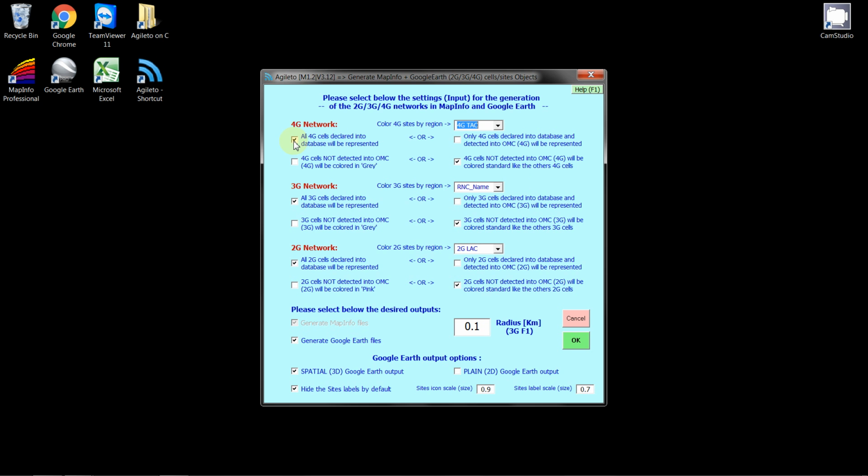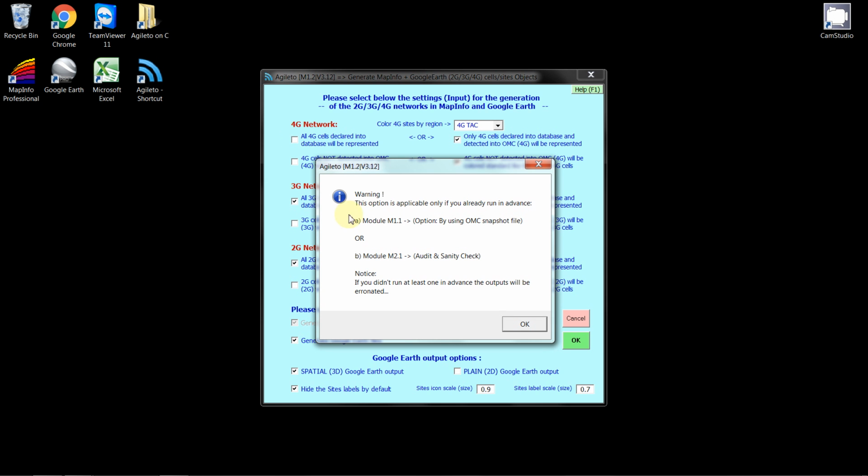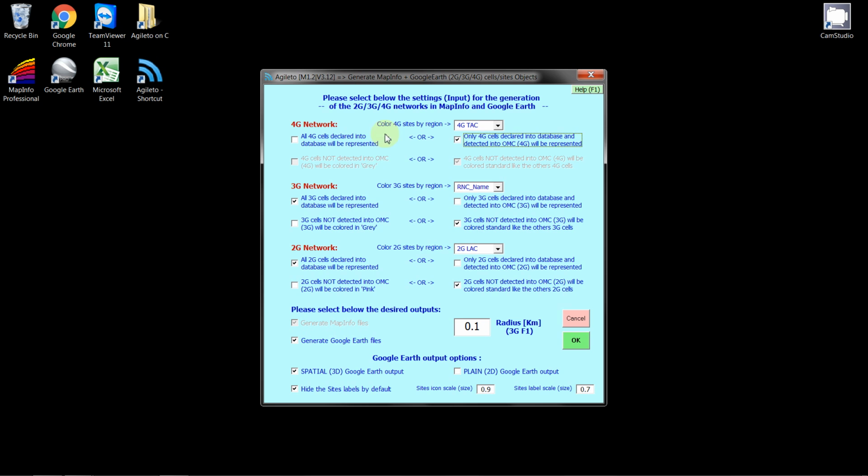For example, if you want to use all the cell declarations in the database, you use this option. But if you want to use this other option, there is a warning saying this option is applicable only if you already ran in advance the module 1.1, the one that generates the Agileto database using the OMC snapshot file, as I have already told you. Or, for example, another module, the module M21, related to an audit and sanity check of the network. If you didn't run at least one of these in advance, it says the output results will probably be erroneous. So make sure you have already run this if you want to select this option.